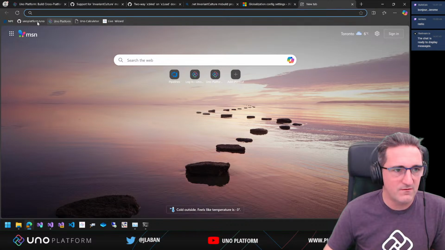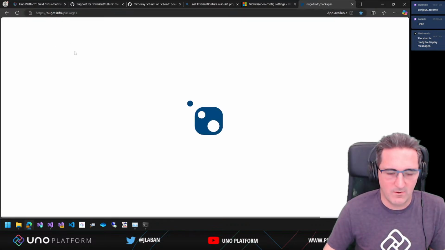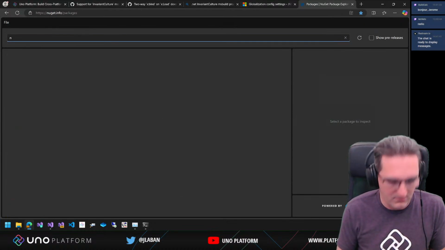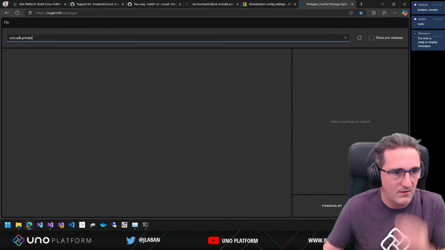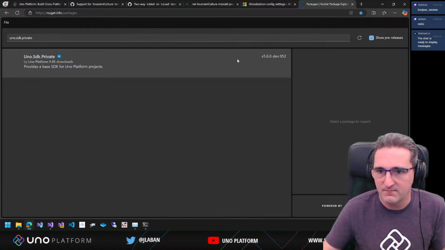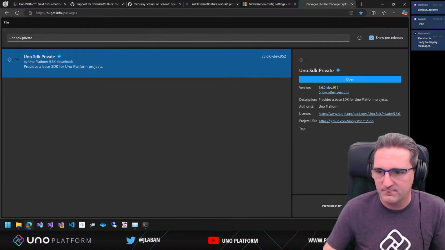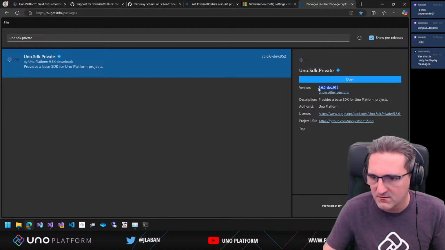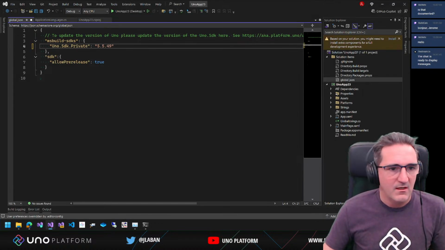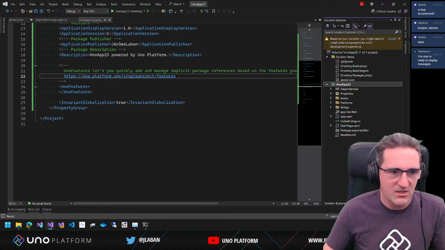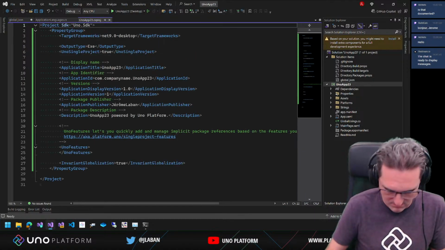And to search for this, we're going to go to NuGet Package Explorer, and we're going to search for the Uno SDK private, the latest version of that SDK private. So it would be the 5.6.1. Oh, selection doesn't pick up everything. Okay. So we get the 5.5. So this is the SDK private, and we need to change SDK private as well to go at the top here.